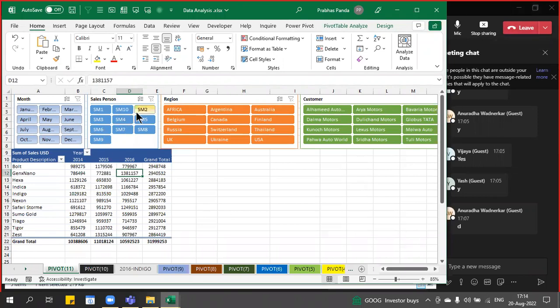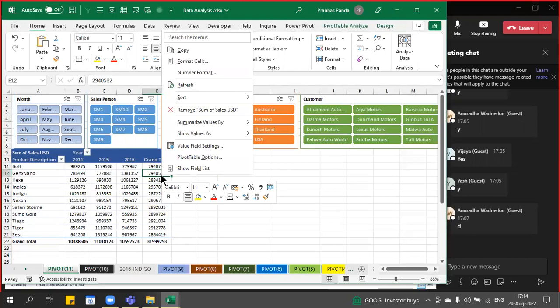So slicers is ready, pivot table is ready. Now keep your cursor in the pivot table grand total column, any cell, and go for right click upon the same, sort largest to smallest.